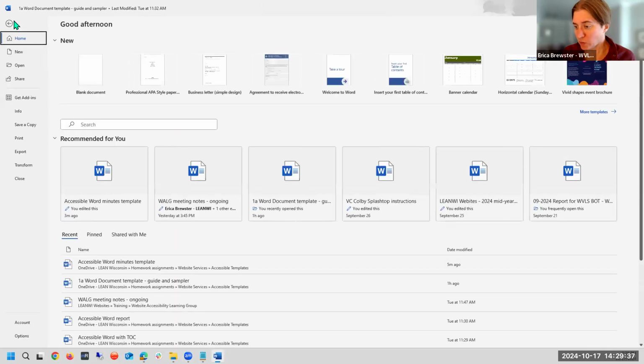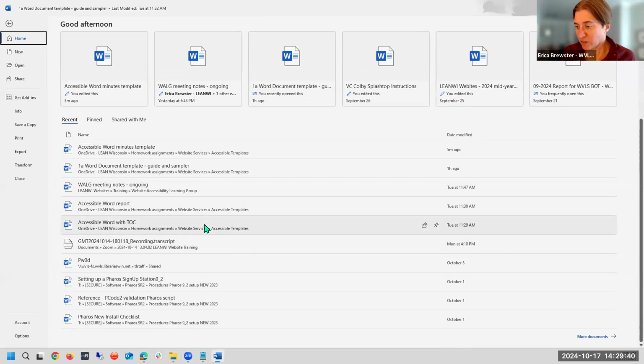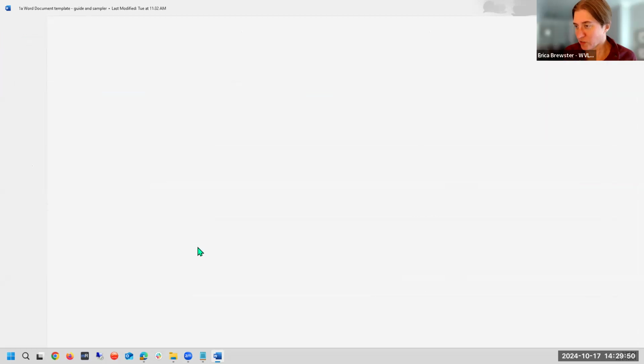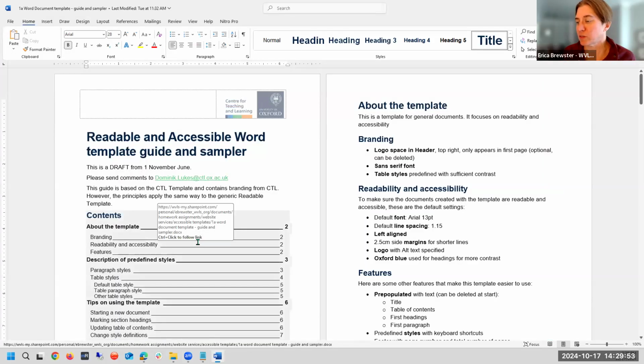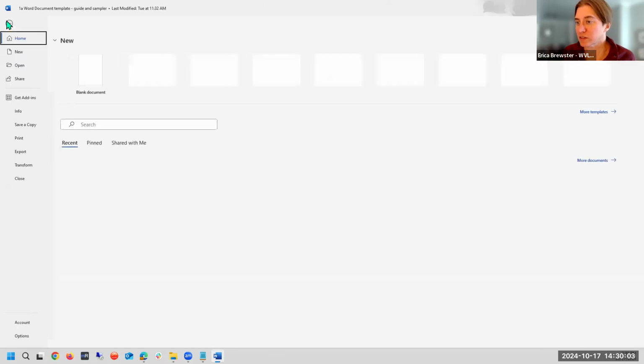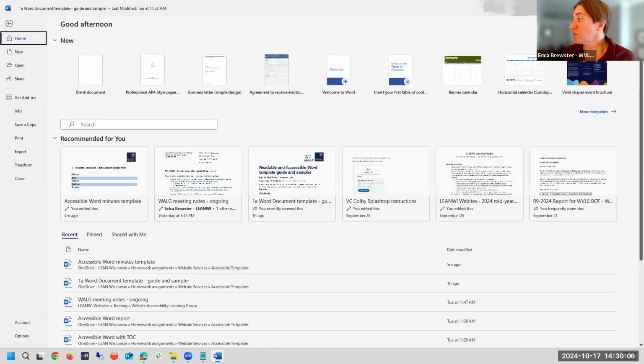I'm going to see here if I can open an older document. I know I've checked a lot of these, so I'm trying to find one that will do an installation document that we have going. Let's see if this will open. No, it's not going to open it for me because it's disconnected at the moment. But anyway, if you had a document that was not accessible, it would give you some errors, and it would give you some guidelines as to how to fix those errors.